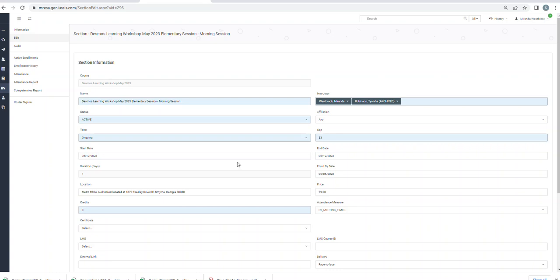If anyone drops from the course and there's a wait list, it will push the next registrant automatically into here until it meets the capacity, and they will receive an email that's generated by the registration system to let them know that they are now enrolled in the course.